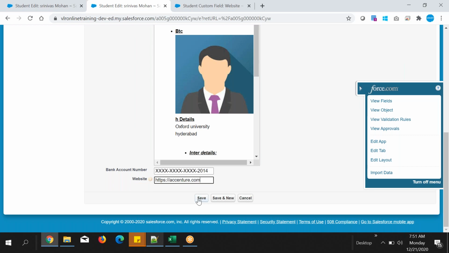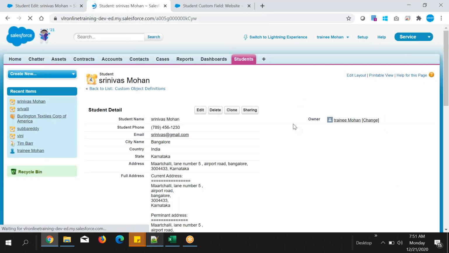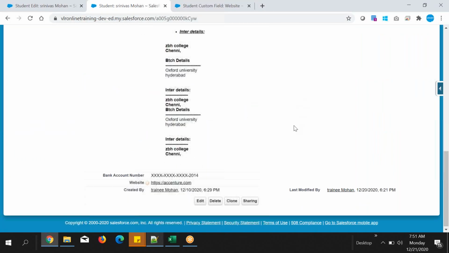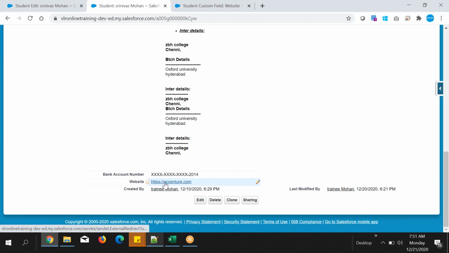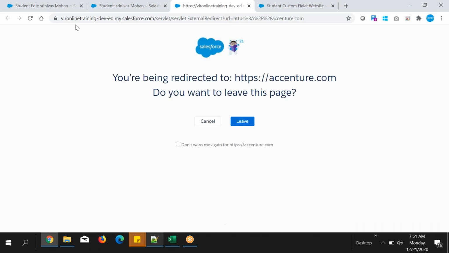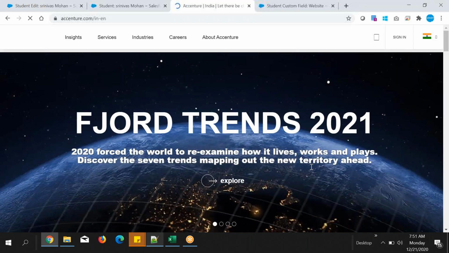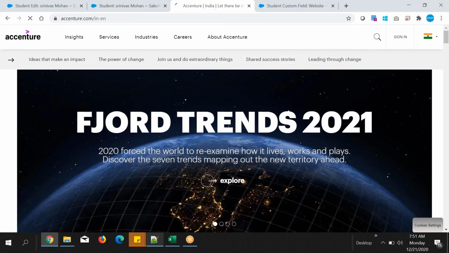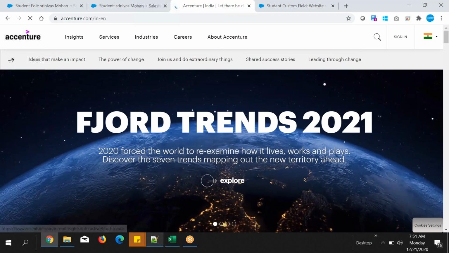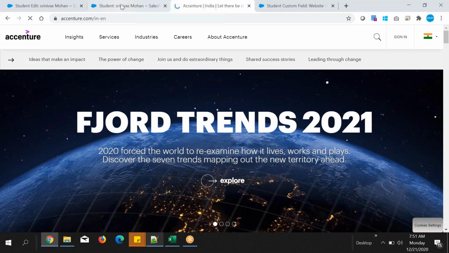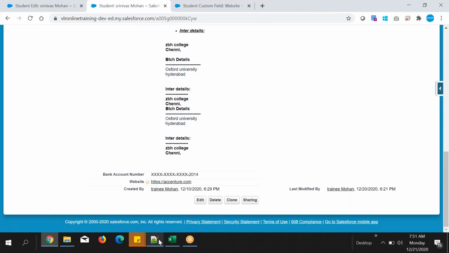By seeing this, they can enter https://accenture.com like that. Click on it simply. Okay, good. So this is how it will store. If you click on it, it will open like this. It will ask you, can I leave this page or not? Once you click the leave button, you can see it takes you to that website, the Accenture website. That is the benefit of the URL. Okay, next.